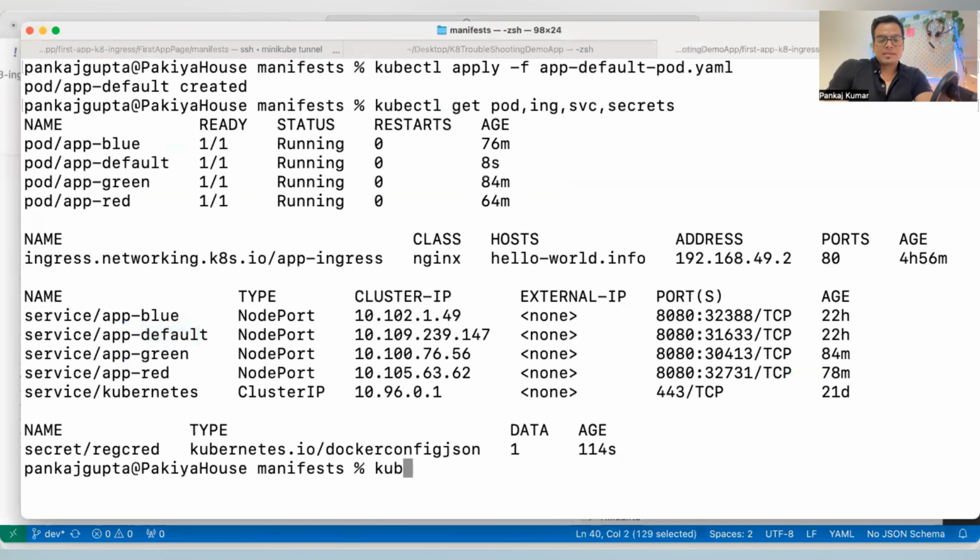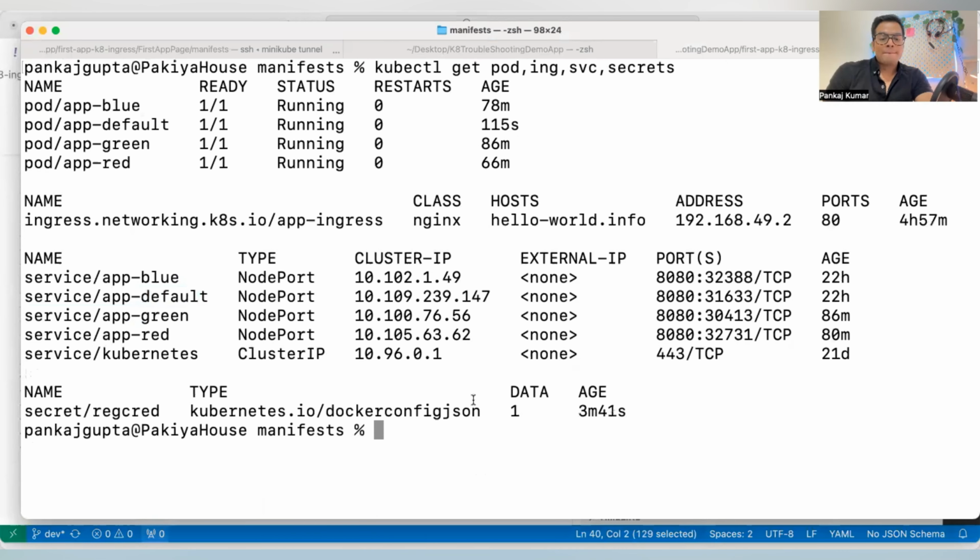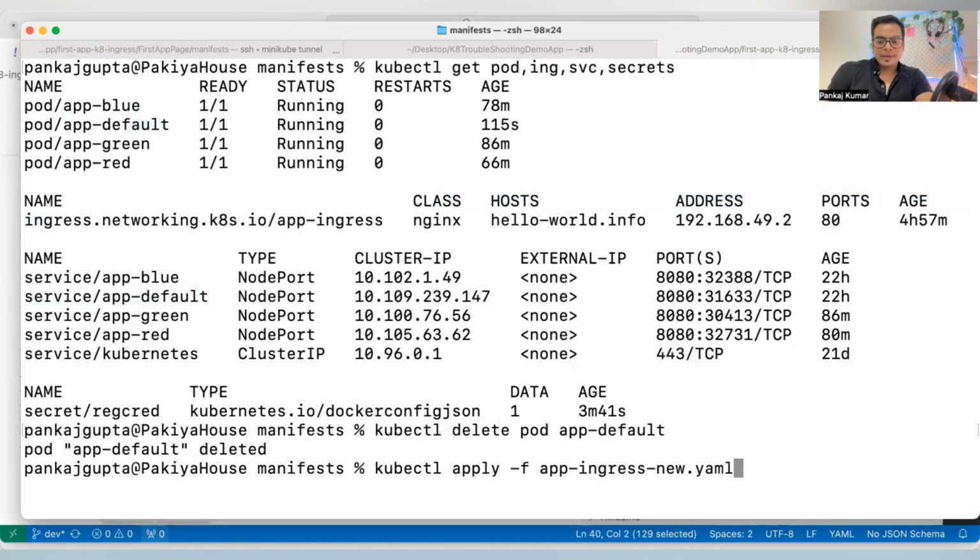And then apply this updated ingress manifest, apply -f app ingress, the new one. Now clear the screen. We have this updated, but I think we have to delete the pod as well. Delete the pod to make this change apply, and then create a new pod again. This is a drawback of creating and deleting pods. It would be better if we had configured deployments to make it easy.